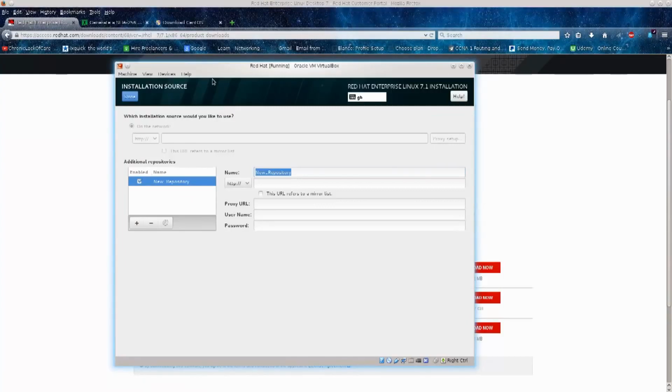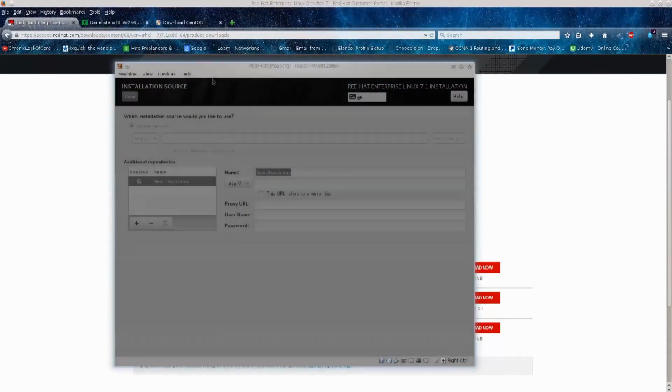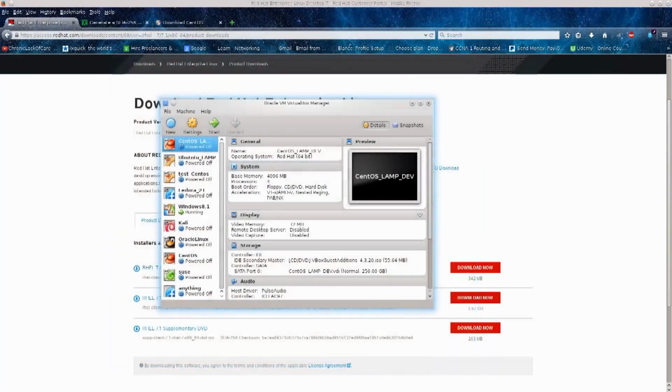Anyway, what do I have? I have Red Hat here running. Okay, we're not going to need that. Power off the machine. And I'm going to delete this one, delete all files, just so that I can repeat the installation procedure for you. I did go through it once. I mean, I have gone through CentOS once and everything like that.